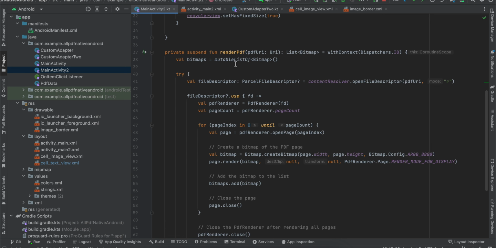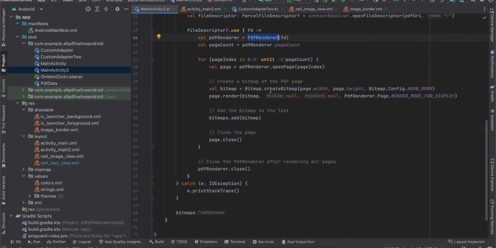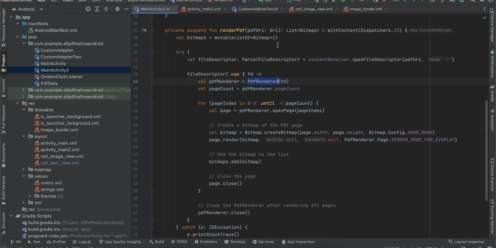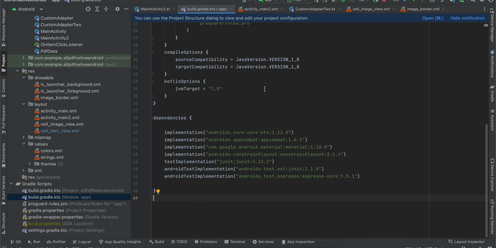And this entire thing, I have just copied it from Stack Overflow, but here you can see I'm using this parcel file descriptor as well as this PDF renderer thing, this one. So yeah, that's how you get the bitmap for this. Okay, and if you go inside build.gradle.kts, I don't think I'm using any external library.